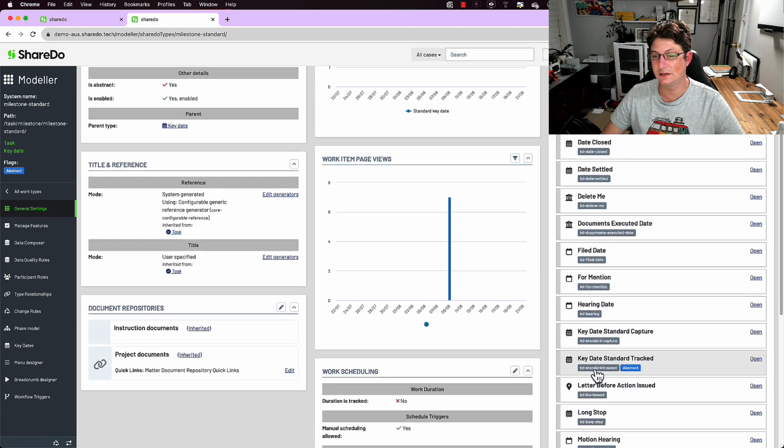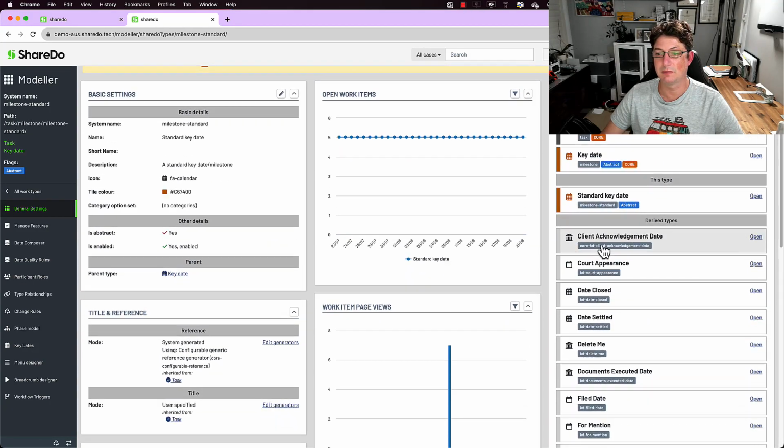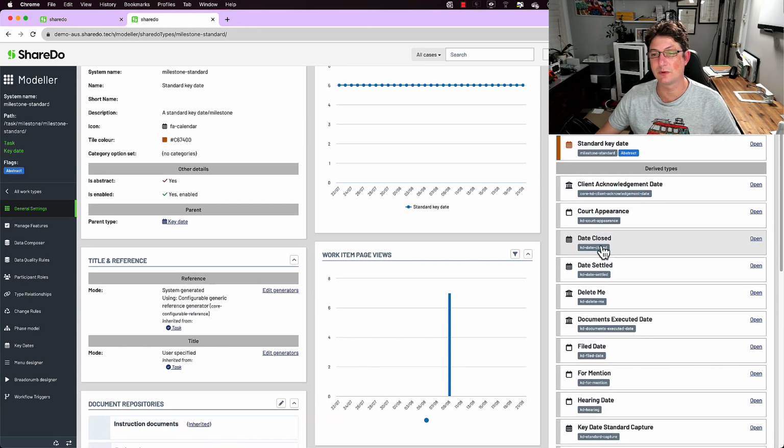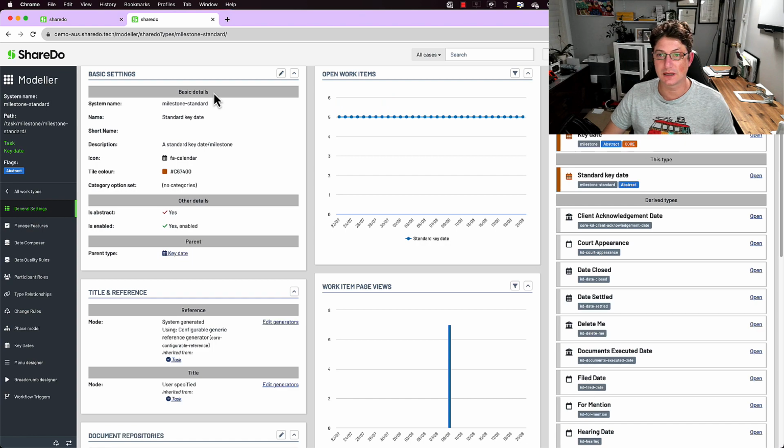Now if we go back up to our general settings here, standard key dates, I've got all these types that inherit from it. Now I want all of these to maybe, we don't want Wendy anymore. We want to get rid of Wendy, and we don't want Wendy anywhere underneath here under any of these types. We've also got that mediator role, and want to make sure the permissions are the same.